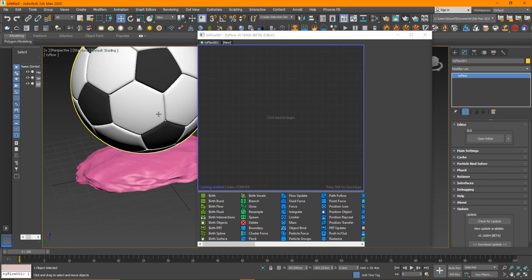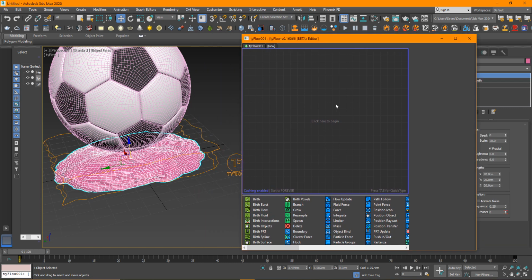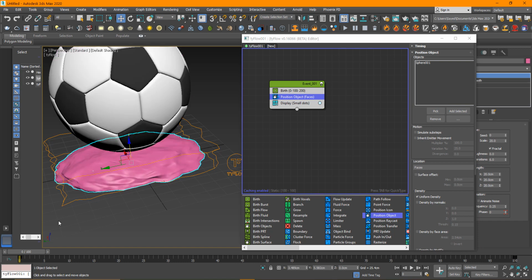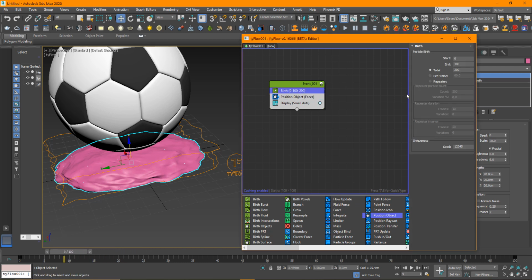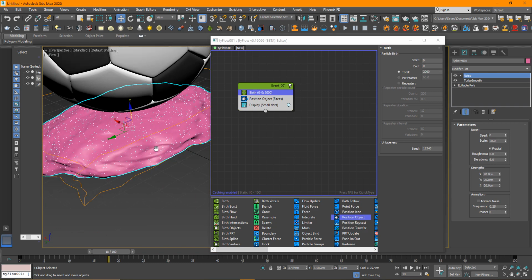So we want to populate some particles on top of the surface. So what I'm going to do is add a birth node and then add a position object, go to pick and then pick this object. So you can see that if I move the timeline, some particles are generating, but I don't want it to be generated over time. I just want it to be there. So I'm just going to set the frame to 0. So they're there. And then we have like 200 particles. I'm going to just set it to 2000. So now we have 2000 particles on top of the surface.